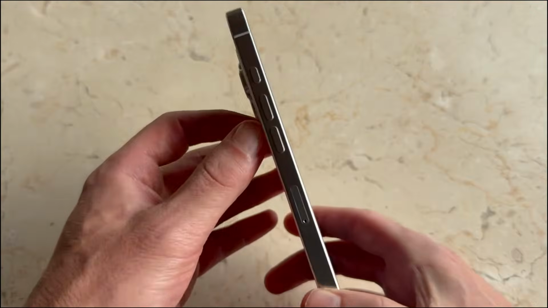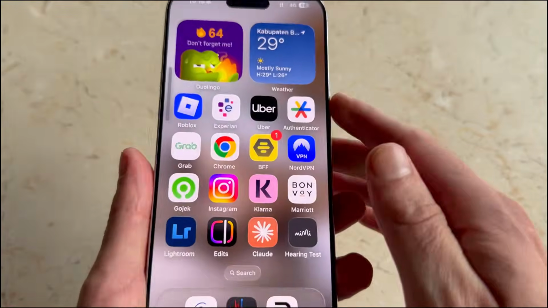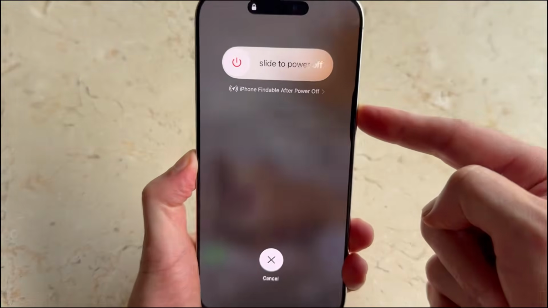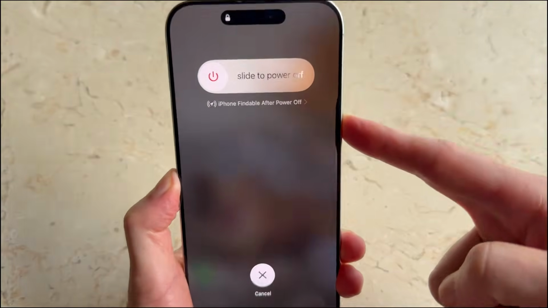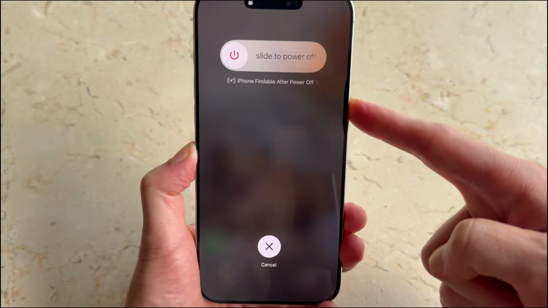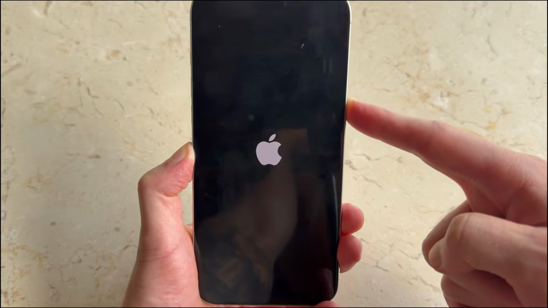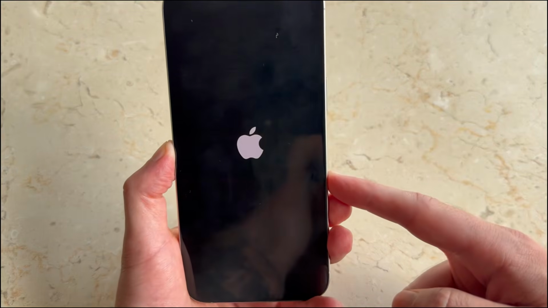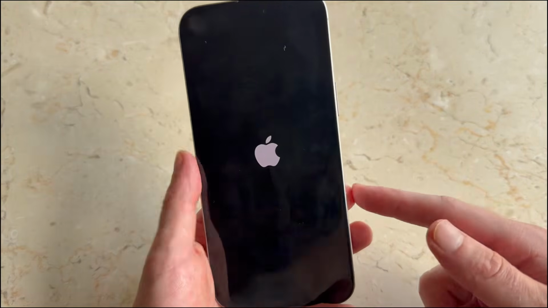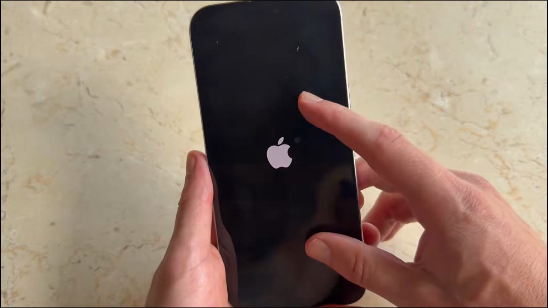So we're going to tap the volume up button, the volume down button, and then hold the lock screen button on the right hand side of your phone. Now continue to hold the lock screen button down for around about 45 seconds. You'll see the iPhone screen will go completely black. Just continue to hold the lock screen button down. When you see the Apple logo, that's when you can release the lock screen button. You can then wait for your phone to restart, and you should now be able to send iMessages and also SMS messages.